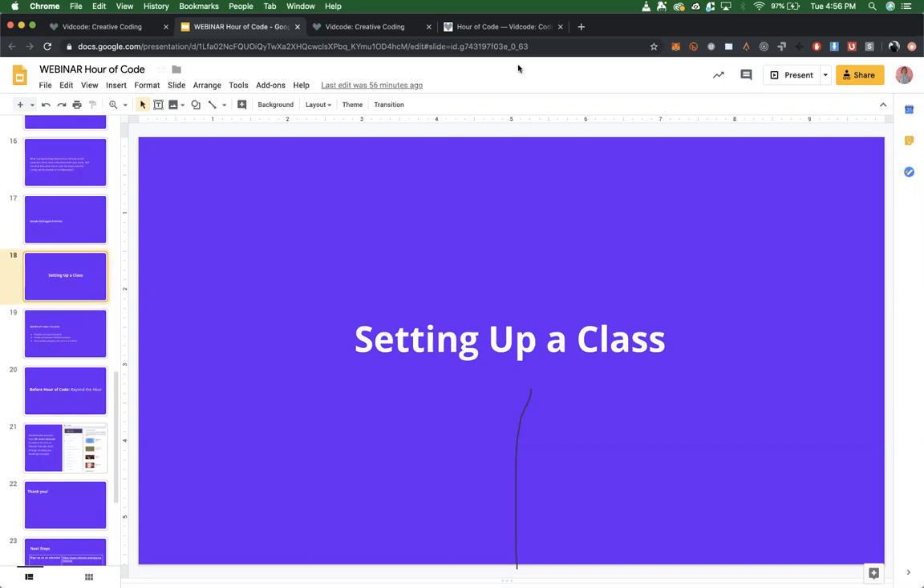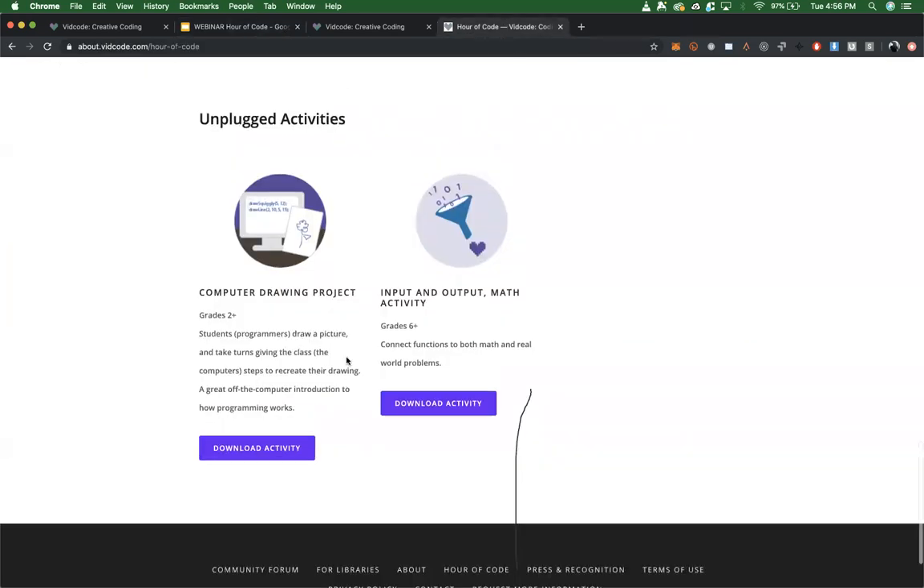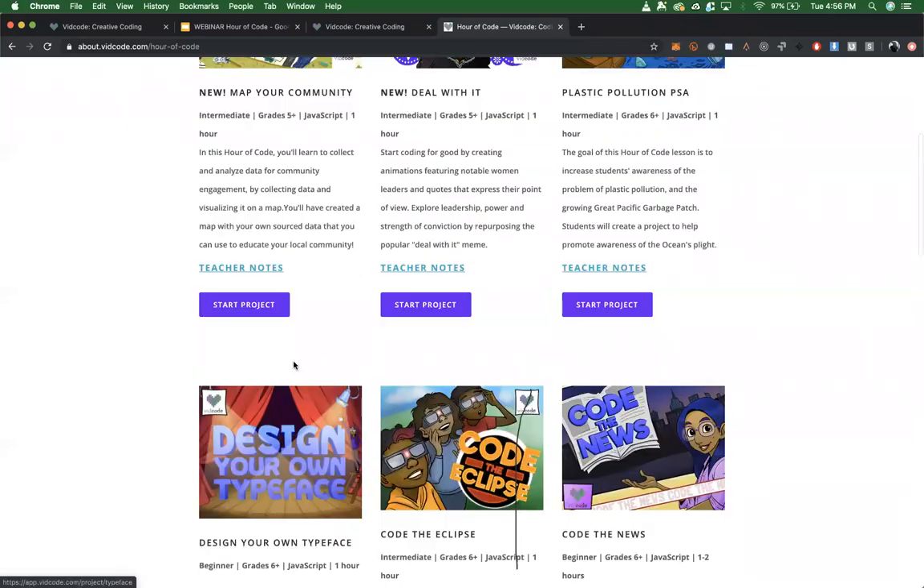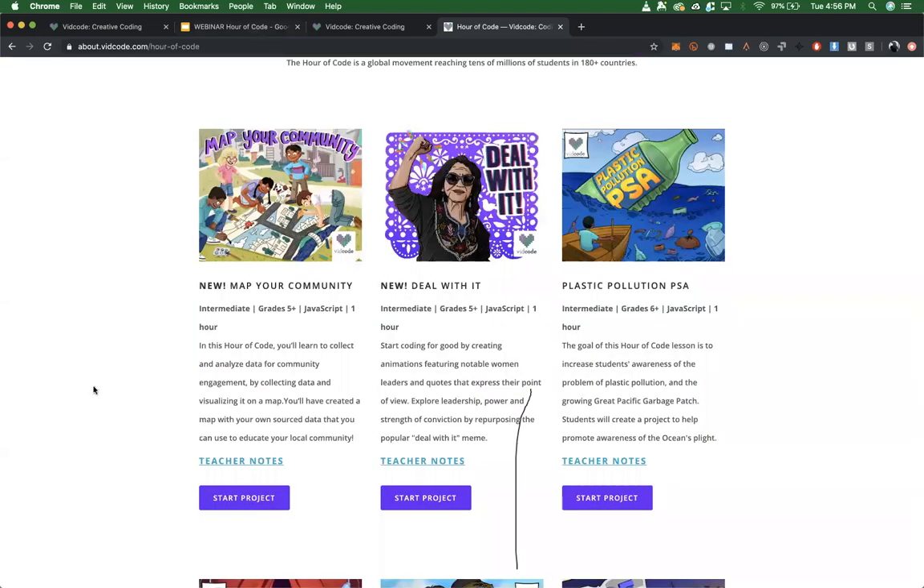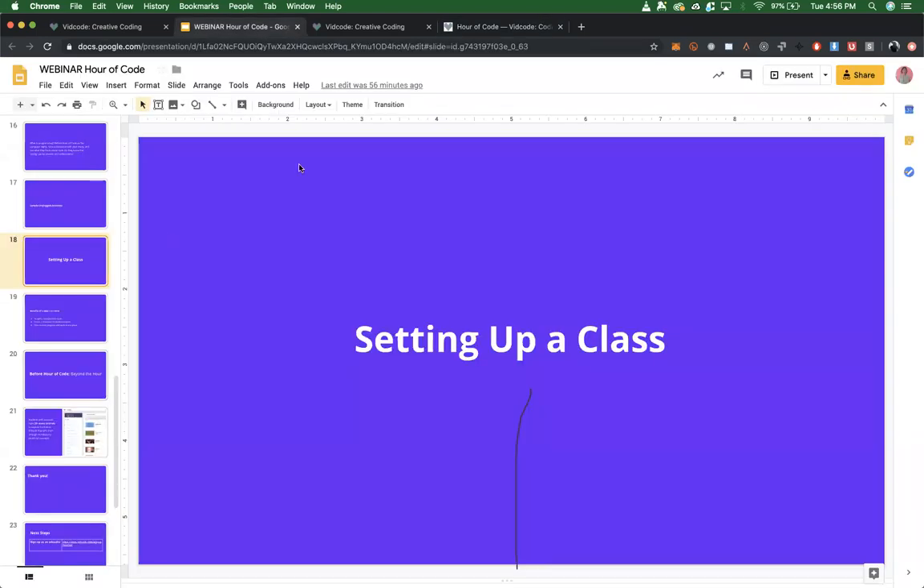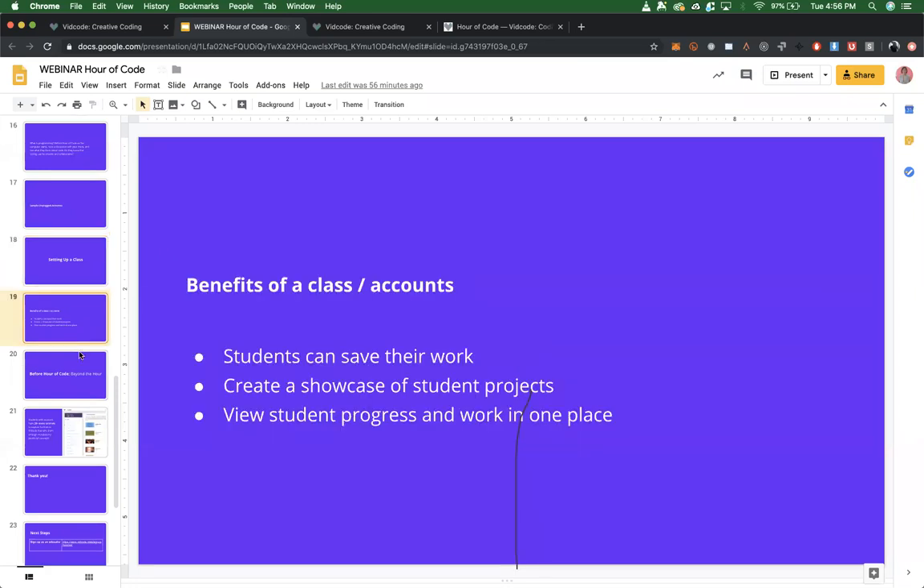You don't have to create an account to use Hour of Code. All of these tutorials, you're able to get into them without signing in or signing up. If you do want to sign up, I'll show you the process for that really quick.